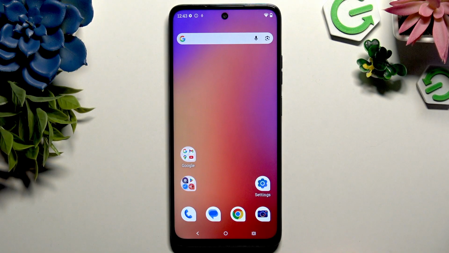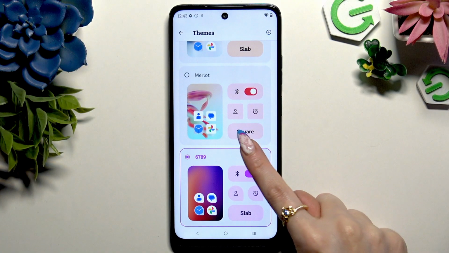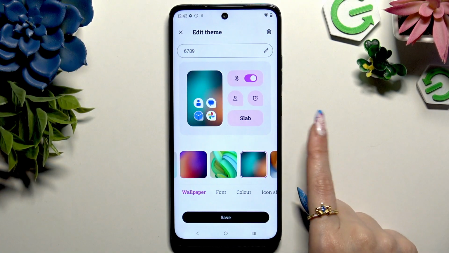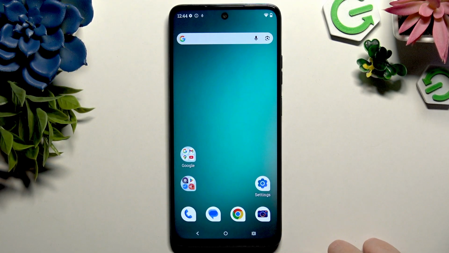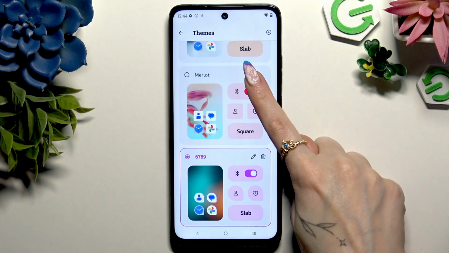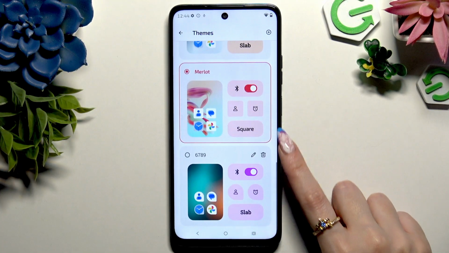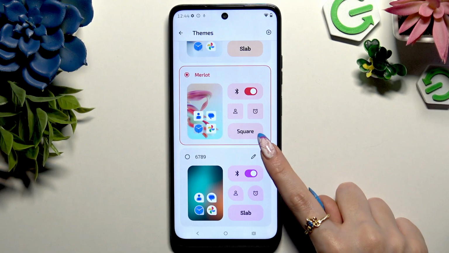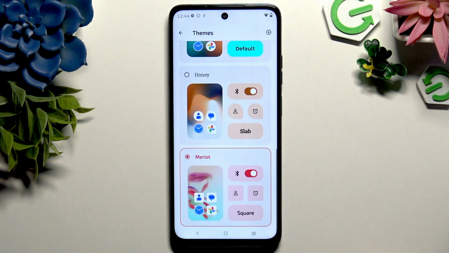If you want to make any changes to it, you can tap on this pen at the top right corner and change whatever you want to. If you wish to delete one of your custom themes, apply any other one. And then use this bin also at the top right corner. Last but not least, confirm your choice in the pop-up.